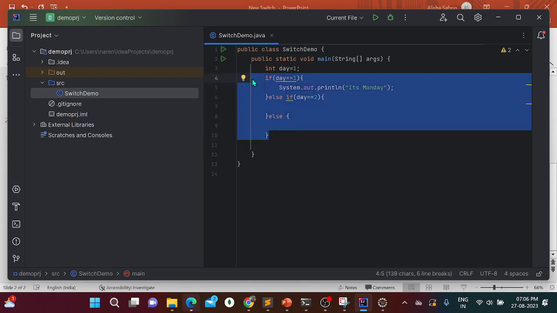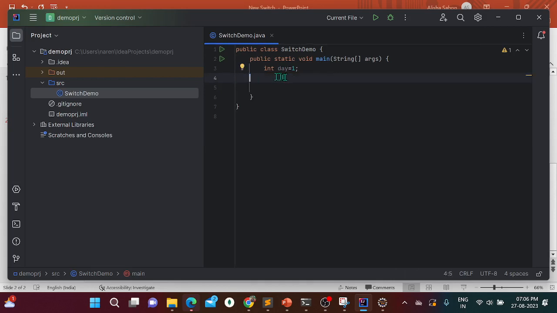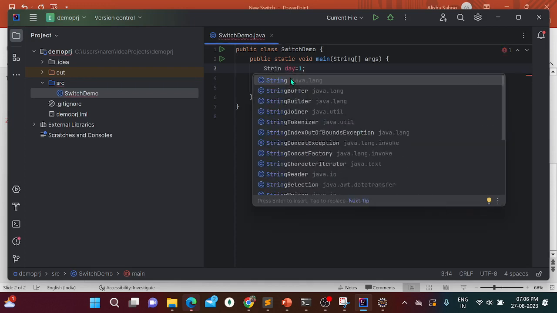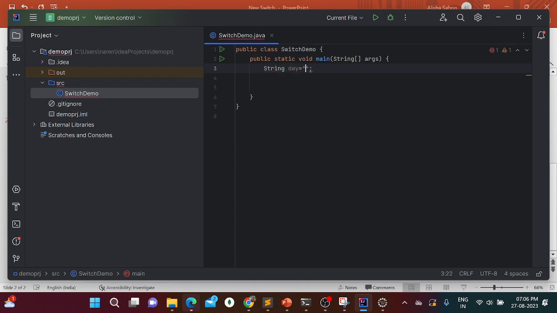So that is the evolution of switch. Before Java 7 we used switch with integer or other types as the parameter. But in Java 7, even strings can be passed as a switch case. So let's deal with strings. We'll take String day and initialize it to Sunday. Yes, from Java 7 onwards we can use a string in a switch.